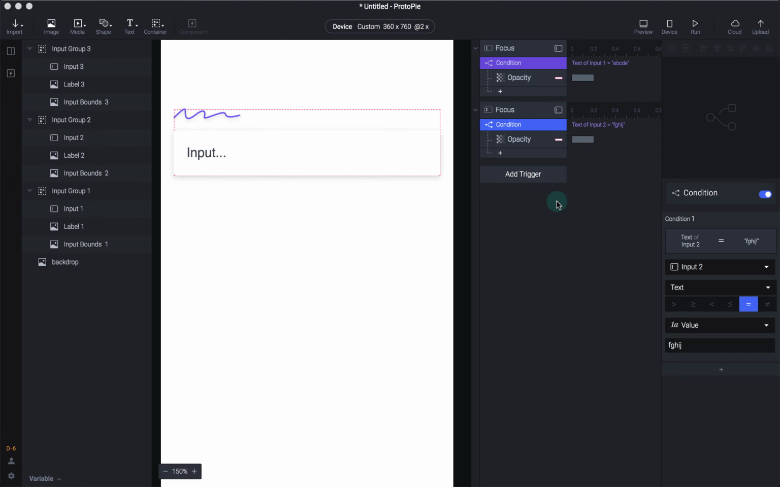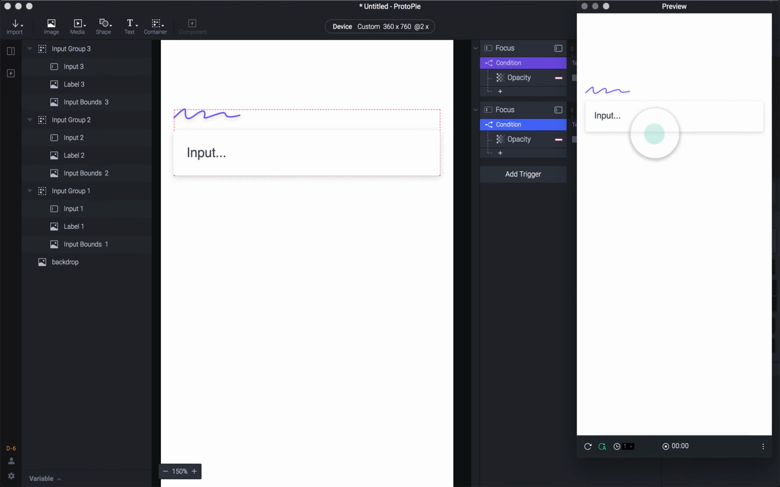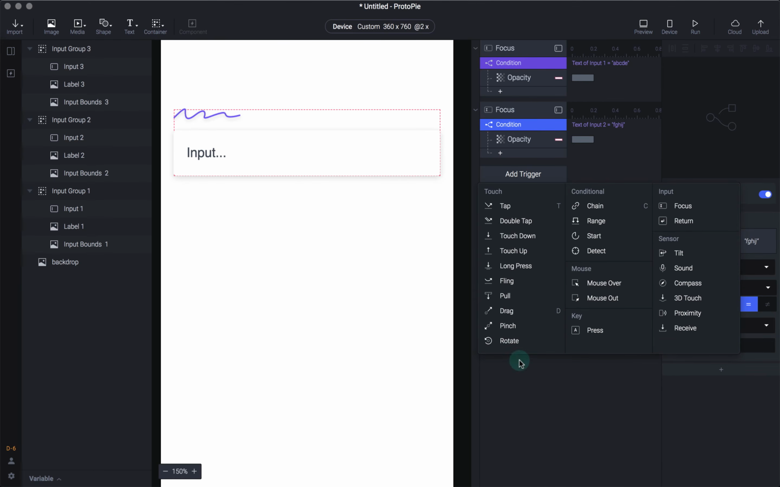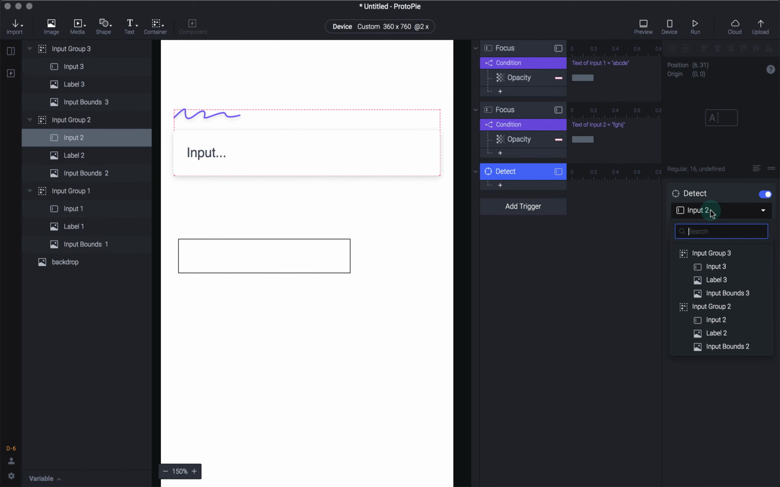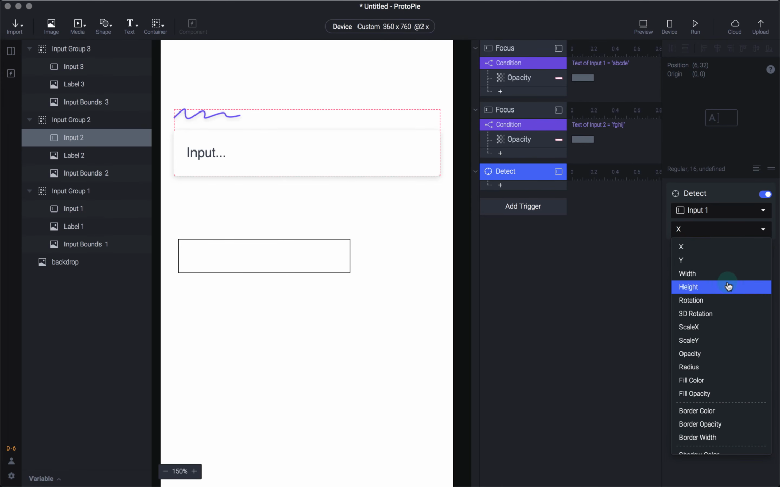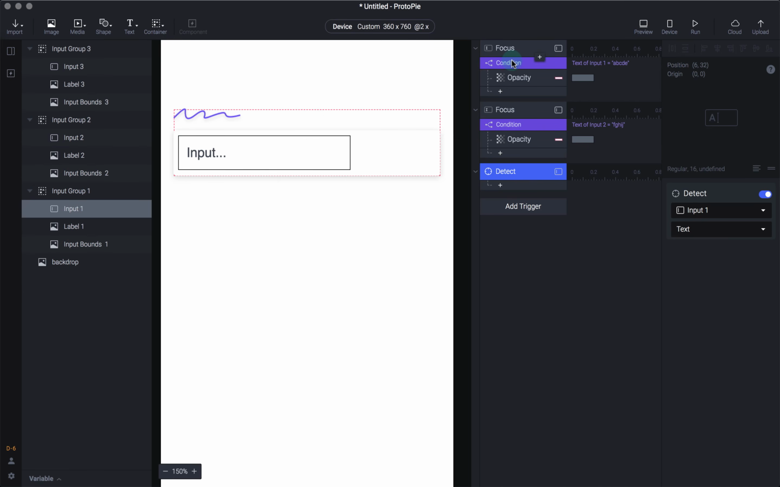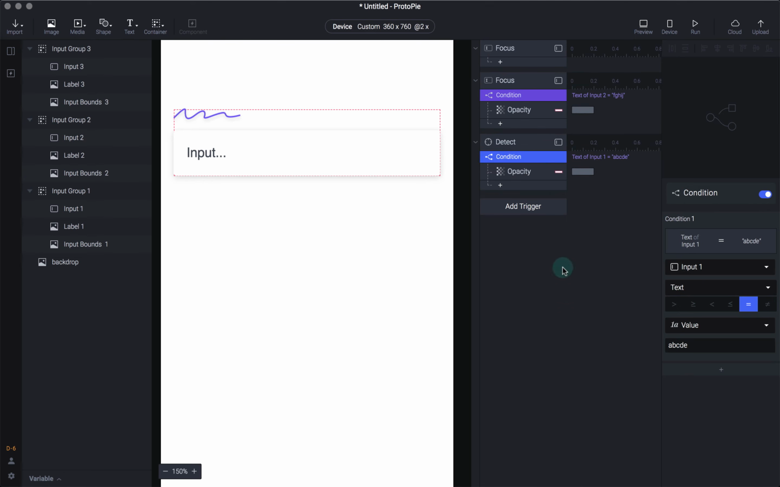So now let's try and make it even more interesting. Right now, if I go back into the preview and hit Command Shift R, as I type and focus out, that's when the next thing appears. But this time, as I finish typing ABCDE, the next one should appear instantly. The way to do this is, in ProtoPie you have a function called detect. It detects a particular change, and in this case we want to detect a change of input 1's text. So when this text changes, we drag the same condition and paste it here.